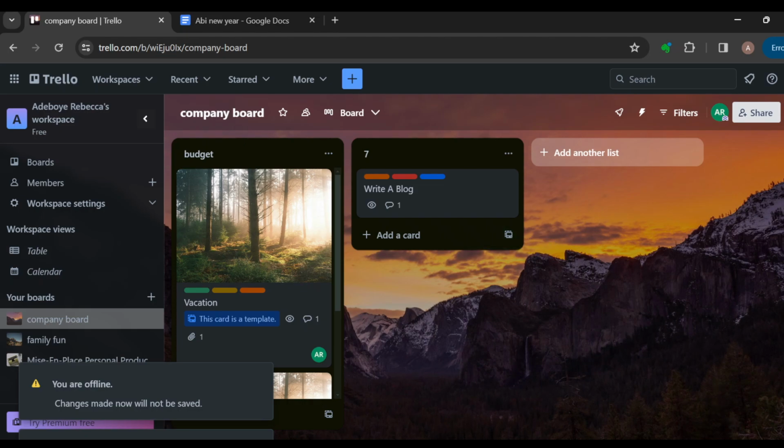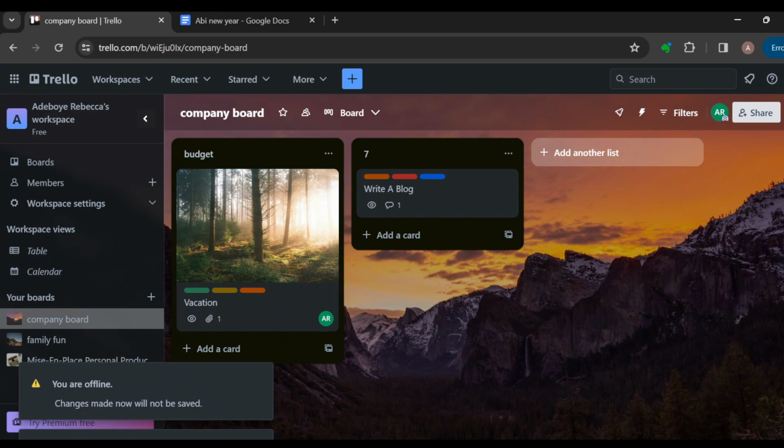And then to archive a card, press letter C. All right. And as you can see, the card will be archived. All right. Just like that.